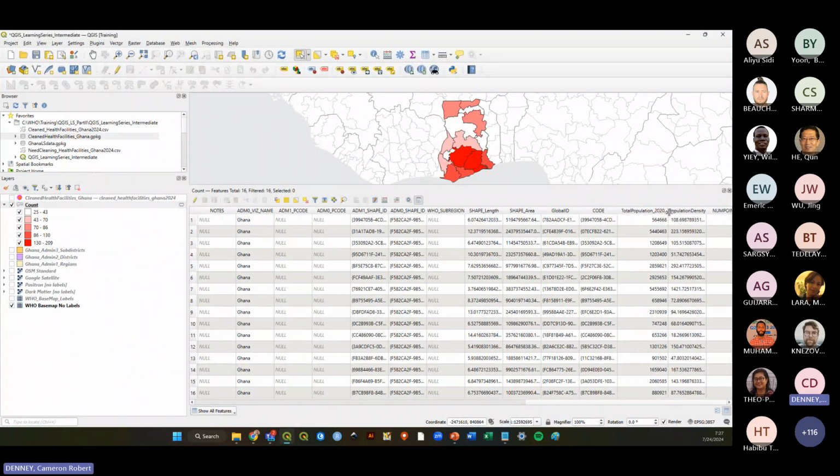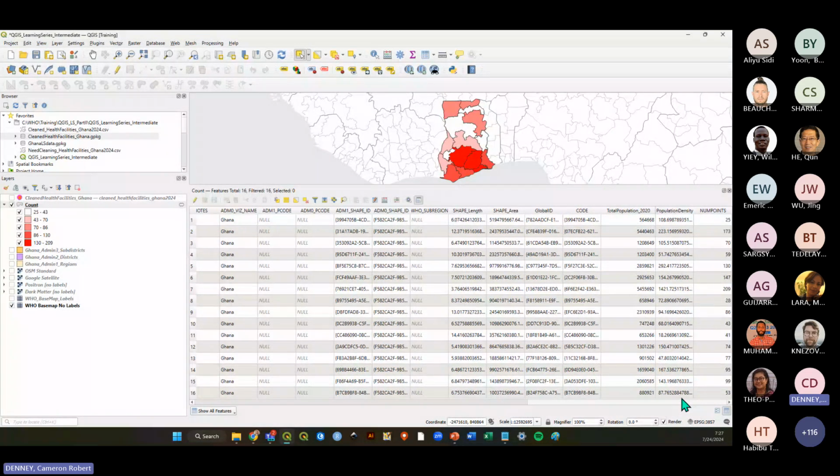And we're going to create a new field, and we'll use this num points. So remember, num points is our number of health facilities. And we already have this total population of 2020 all the way on the right side of my attribute table. So we already have those numbers. That's really all we need.